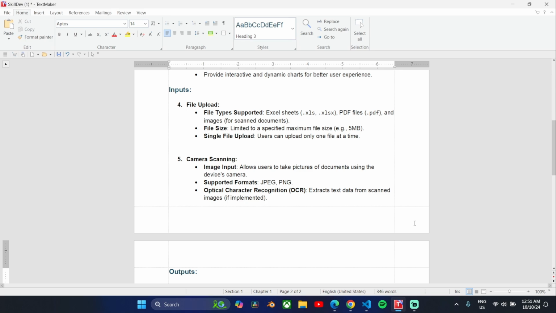Now, we are using OCR, that is optical character recognition. If the image contains text, OCR technology will be used to extract the text data.